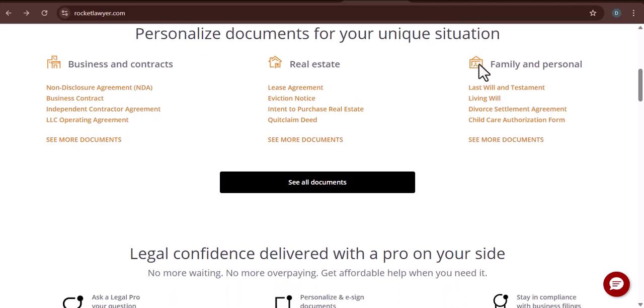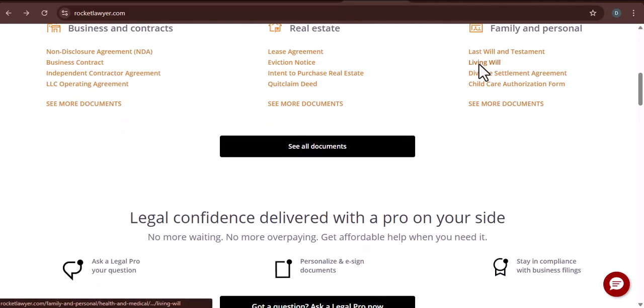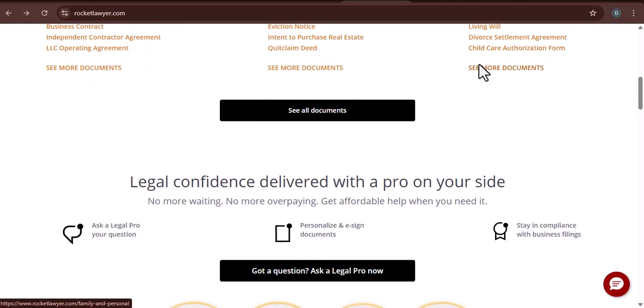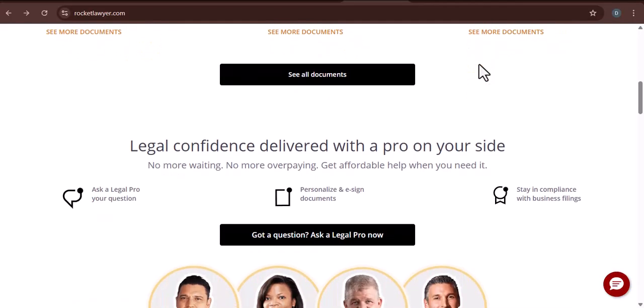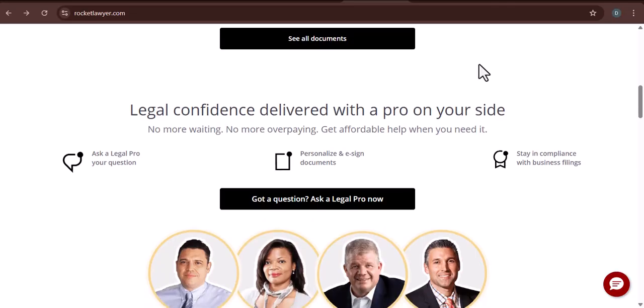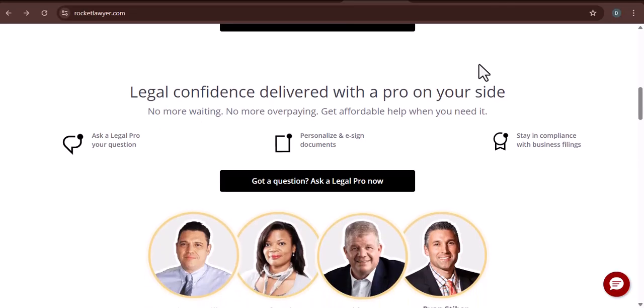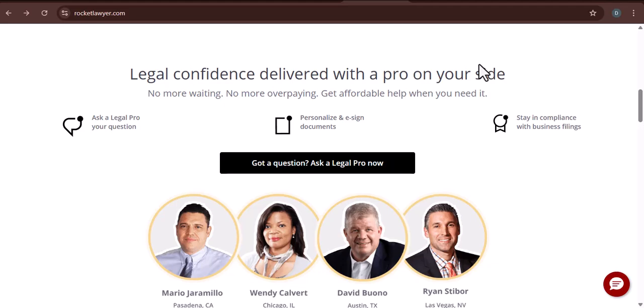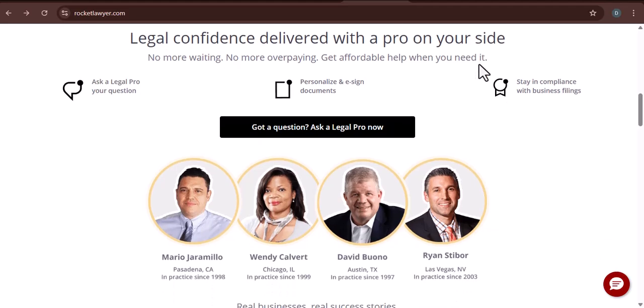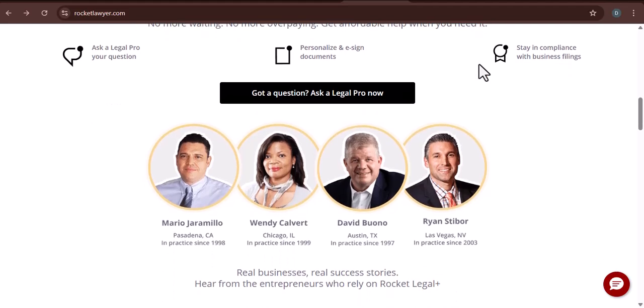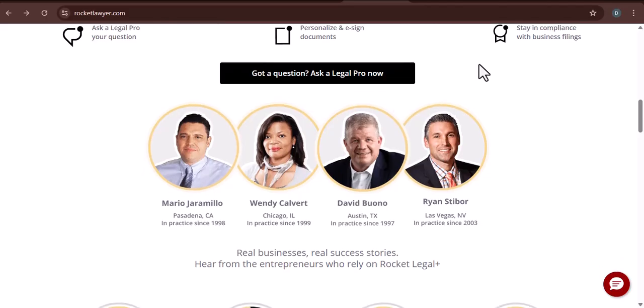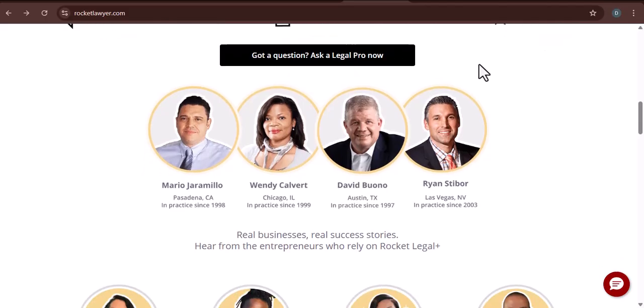Refunds. Understand Rocket Lawyer's refund policy. Generally, if you cancel during a trial period, you won't be charged. For paid memberships, refunds might be prorated or subject to specific terms, especially if you've already utilized their services extensively. Check their terms of service or contact support for clarity on any potential refunds.